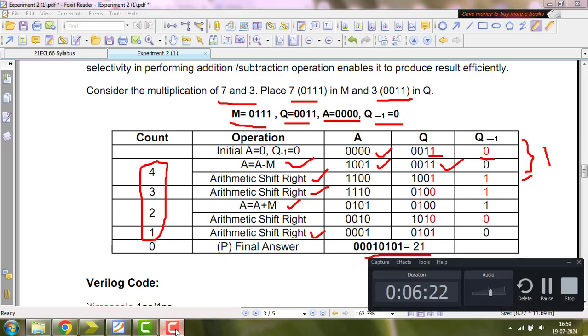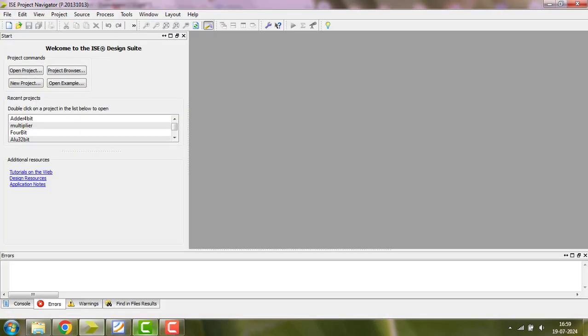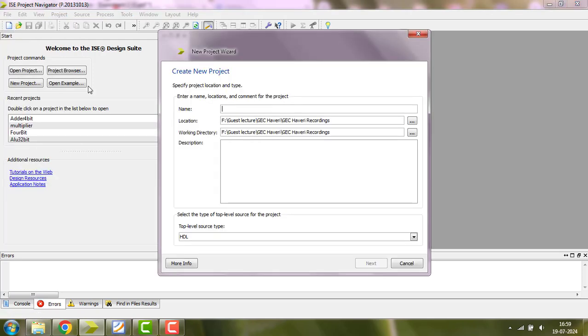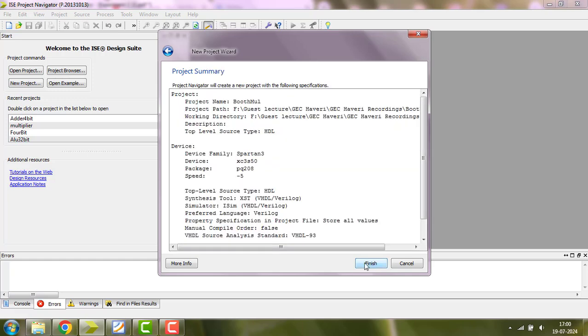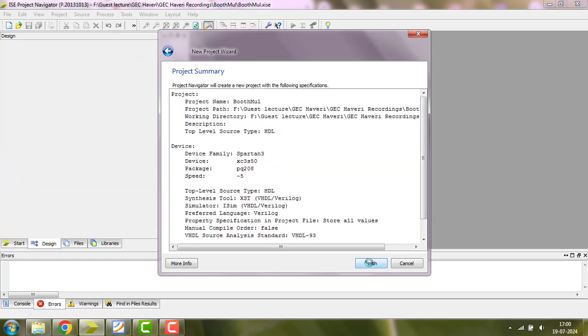Let's go back and check Xilinx. What are the steps to be followed? File, new project. I'm giving it the name Booth Multiplier, something like that. Give some description, which is very useful. I'll try to keep the same hardware. Make sure that you have Verilog here. Then the summary of the project.